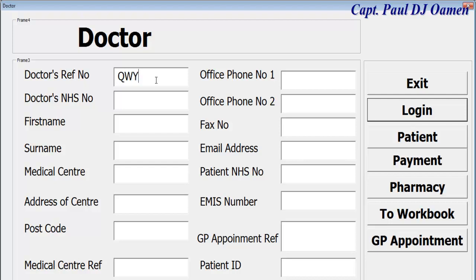QWY. There we go. And the NHS number, NHS, and let's just enter a name there. So his name is Alan Ladd, Johnstown. Address, Good Road.